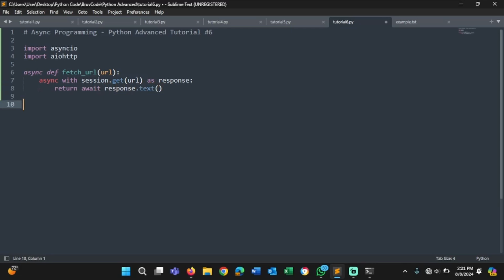And now that we have defined fetch_url, we want to define the main function. So async def main, and we want to have a list of URLs. So type in urls equals, and I'm just going to add two URLs. One to the Python website, and one for geeksforgeeks.org. Geeks for Geeks is a website which allows you to learn how to code. Mainly they focus on Python, C, C++, and all the jazz.